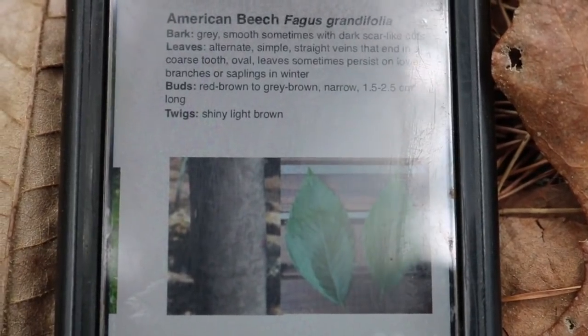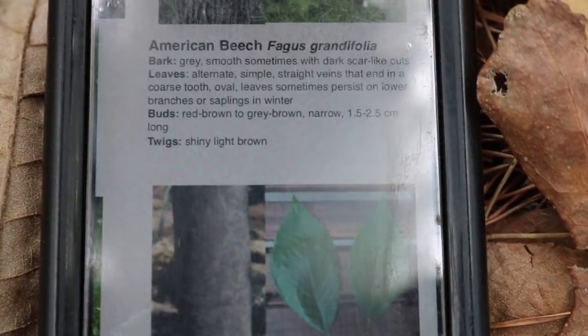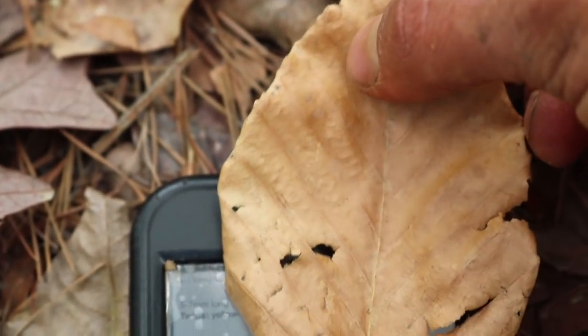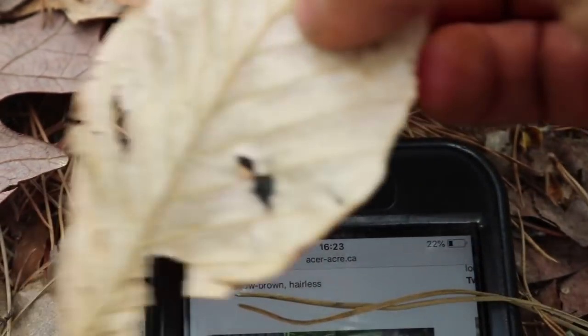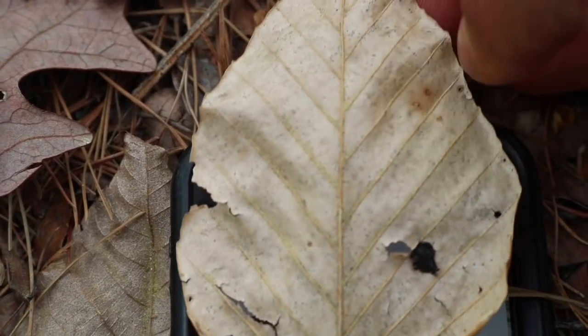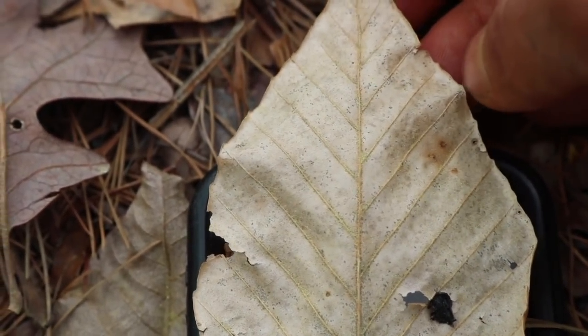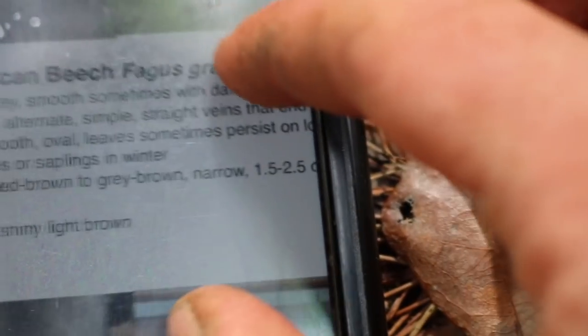So it was up near the top. So you can read the description there. We know it's alternate. So now we're looking at these veins. These veins do end in the teeth of the leaf up here. Now, like I said, they'll always have some kind of dead giveaway on there.